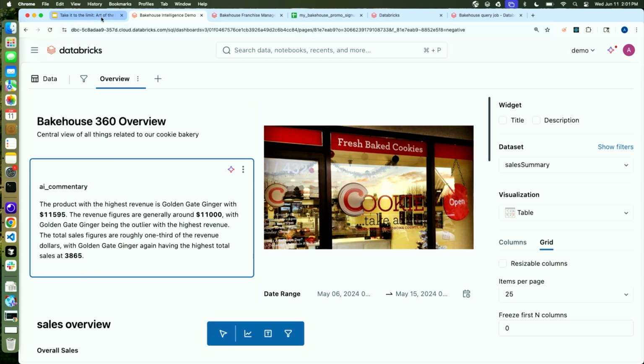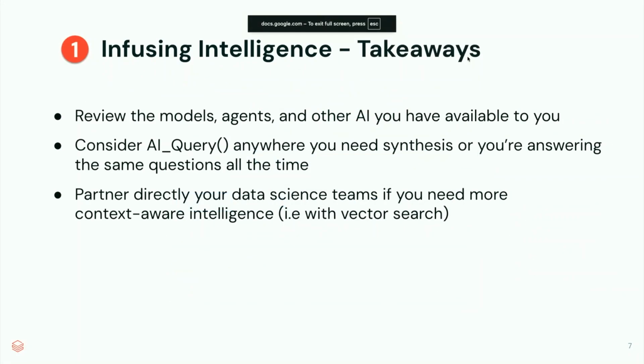So with that, I'll go back to the presentation here. A couple takeaways from this that I want you to walk away with. As you're thinking about infusing intelligence into your dashboard, take a look at the models and the agents and the other AI you have in your workspace.